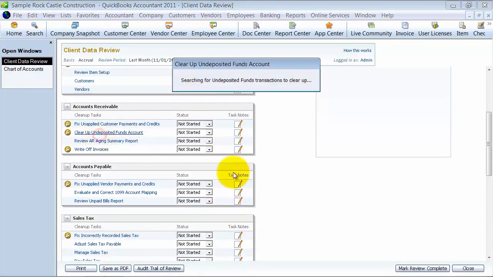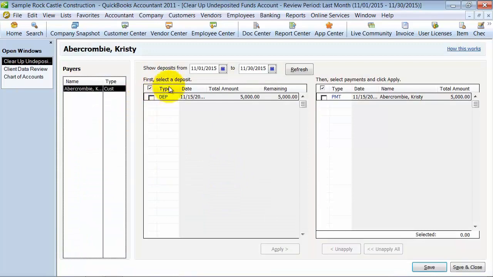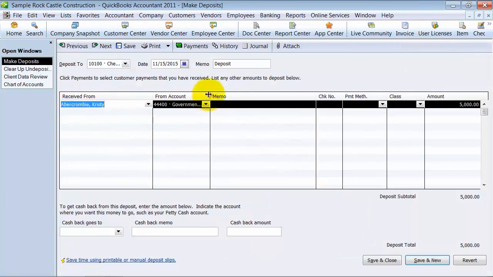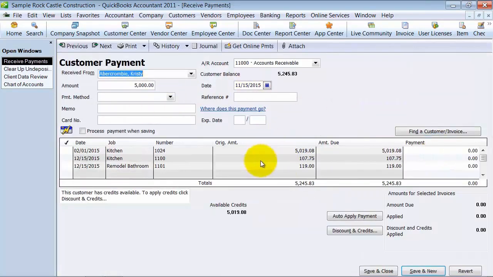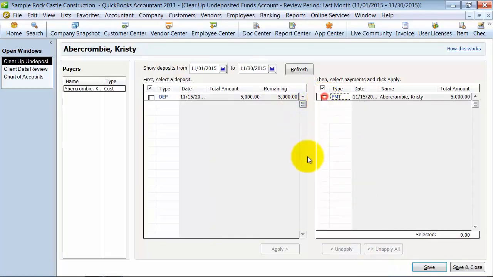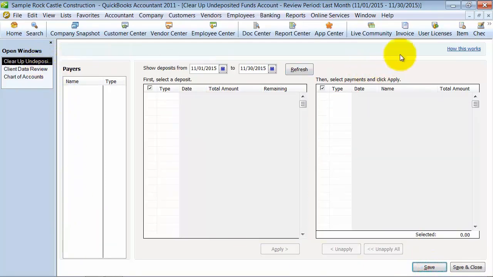Clear up the undeposited funds account. If you have a deposit that you made and it's put to a customer, so see here it's received from Christy, but we put it straight to income. And you also have a customer payment in here. So if you made a customer payment, but it's not applied to any invoices, this is a way to go in, take the payment, and apply it to the deposit. Okay, so it gets rid of those two. It should have gone into undeposited funds and then made a deposit from undeposited funds, but we skipped that step on accident, and this is how you fix it. So we say save. Okay.